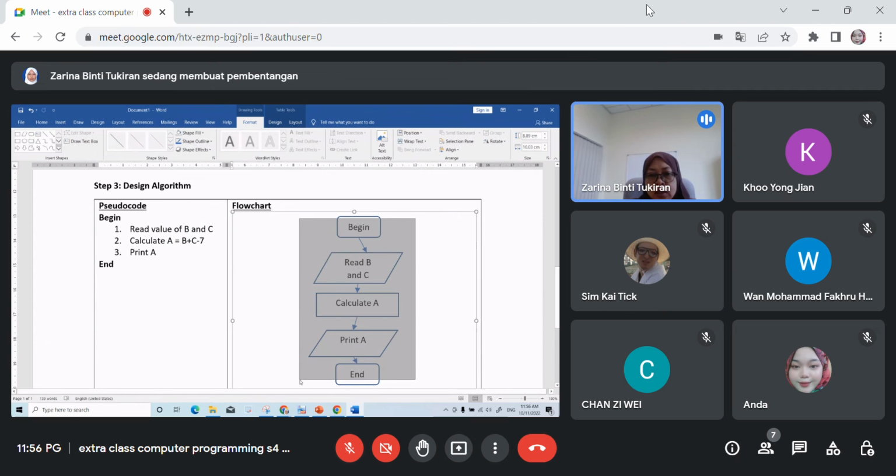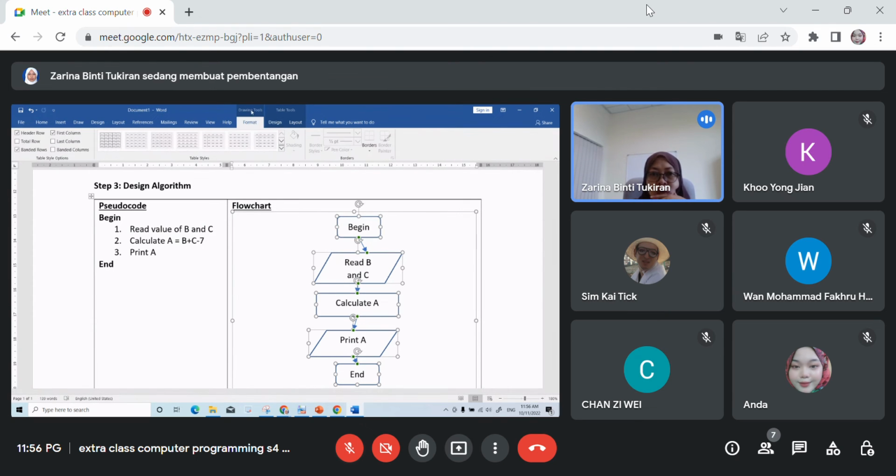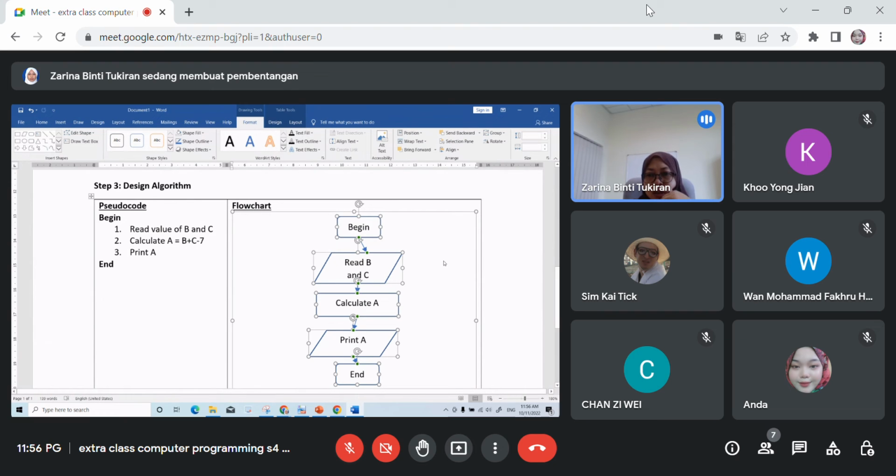Okay, dia kelihatan macam tunggal langgang sikit. So you mungkin boleh buat adjustment sikit. Okay, so dia terlalu sikit.